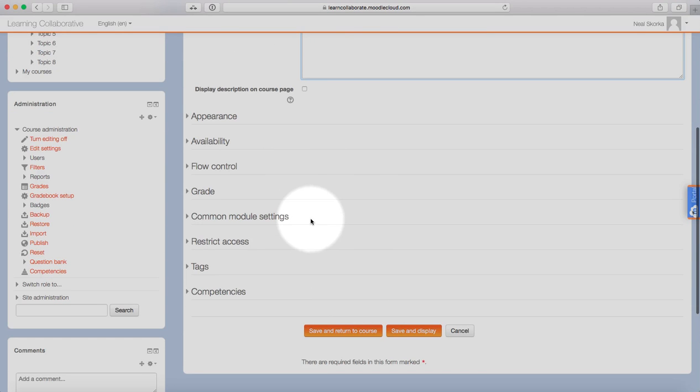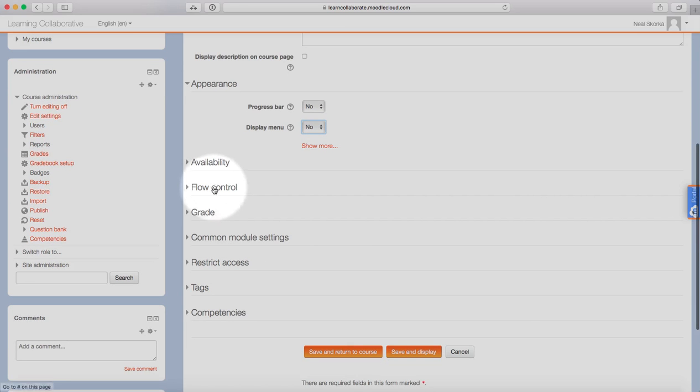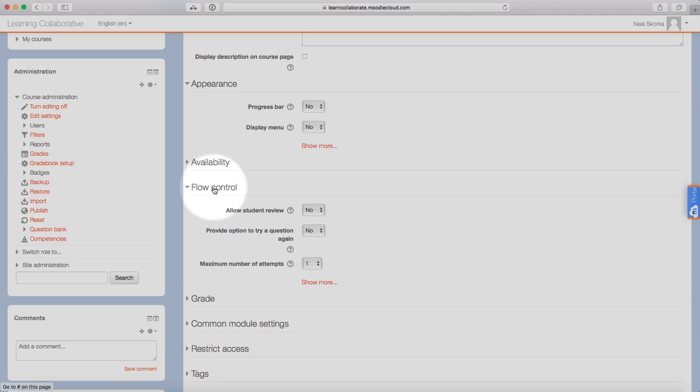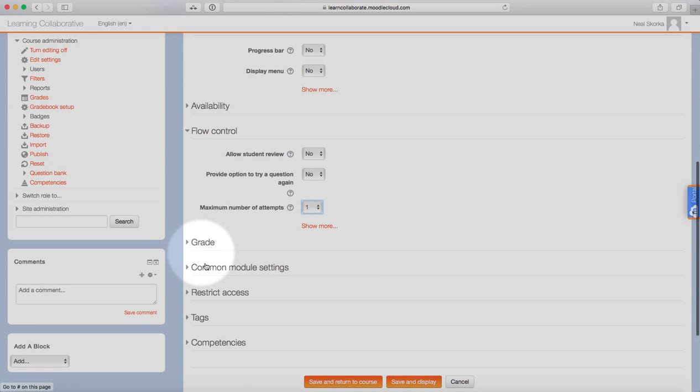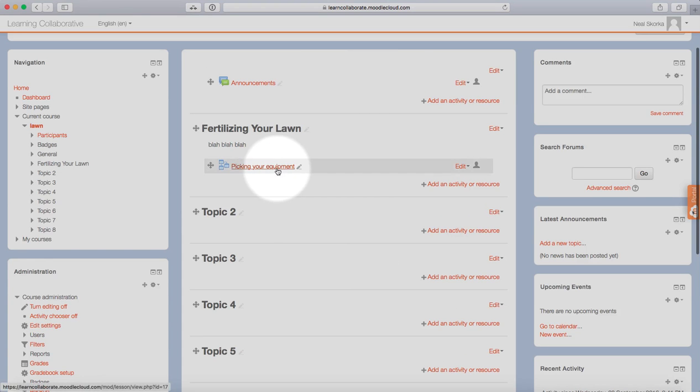And we can go in and see how things appear here. You can have a progress bar, or you can have a display menu if you want. Lots of other options under here. You can deal with flow control. I'm not actually sure what that is. Oh, this looks like it's how the students actually are going to move through the lesson, how many attempts they can take perhaps to go through the lesson. Those kinds of things. You can deal with grades, again, deal with access, that sort of thing. So we're going to save and return to the course. And so there we have the lesson on picking your equipment.